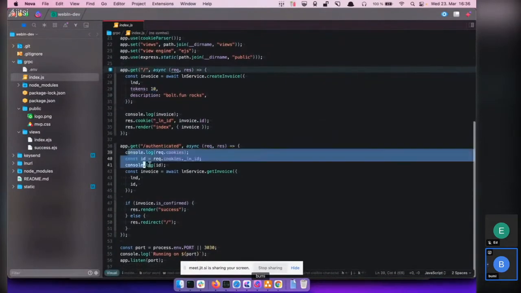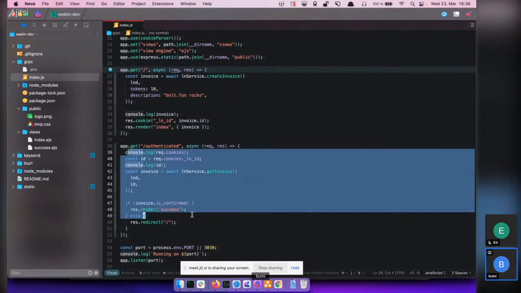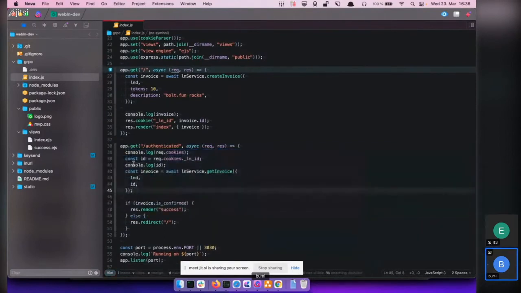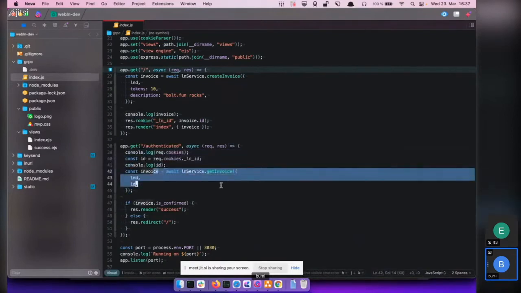And the second endpoint is the authenticated endpoint, where we use the payment hash that we set in the cookie in the first endpoint. We use the payment hash in the second to look up the invoice and check if it's actually paid.